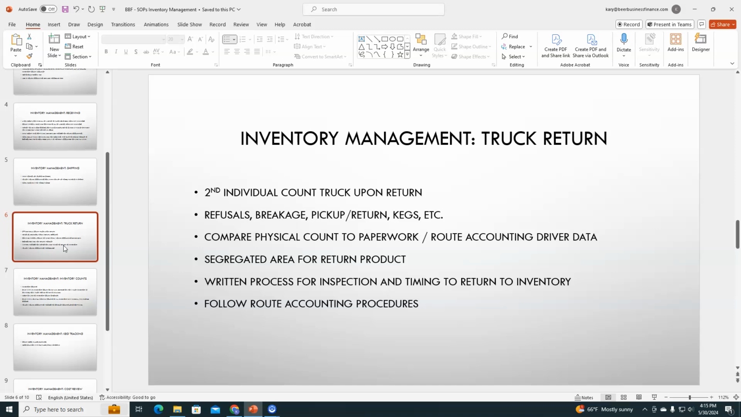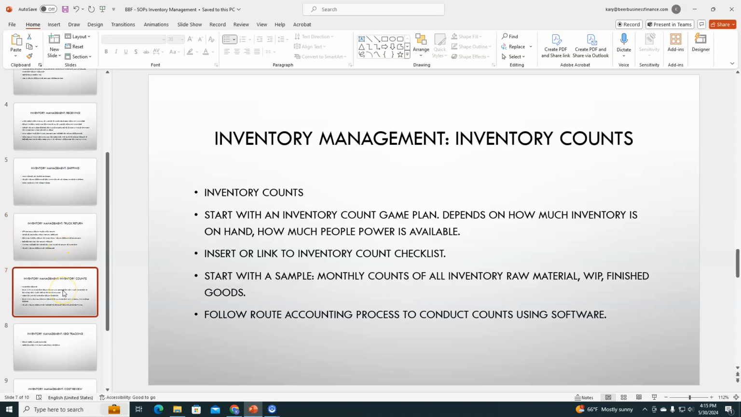Again, a segregated or separate area for return product is helpful. Written process for inspection and timing of return. So once everything checks out, we're going to put that inventory in a specific place. What's the time to just check, make sure it's good, and then put it back in inventory. And then again, we want to loop in our route accounting procedures as necessary.